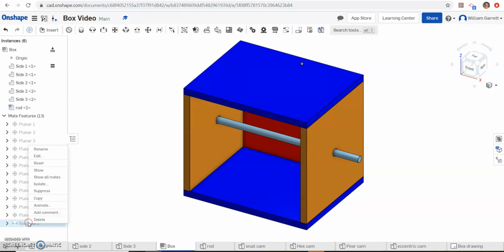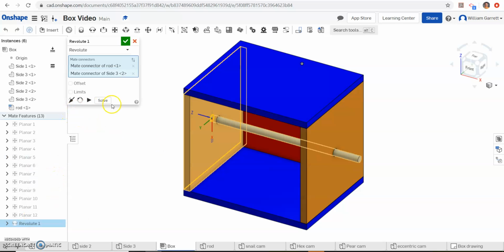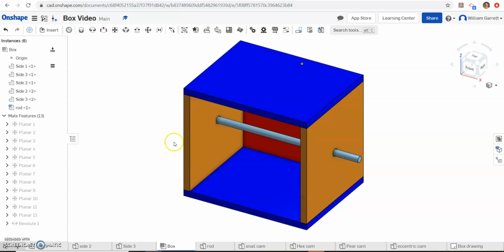If we right click on revolve, we can edit if we needed to. And it shows you, if it went in the wrong direction, you could flip the axis. If you want to see how it can move, we can click on it and it shows you it's able to spin around. So hit the green check again and that puts our object into the hole.